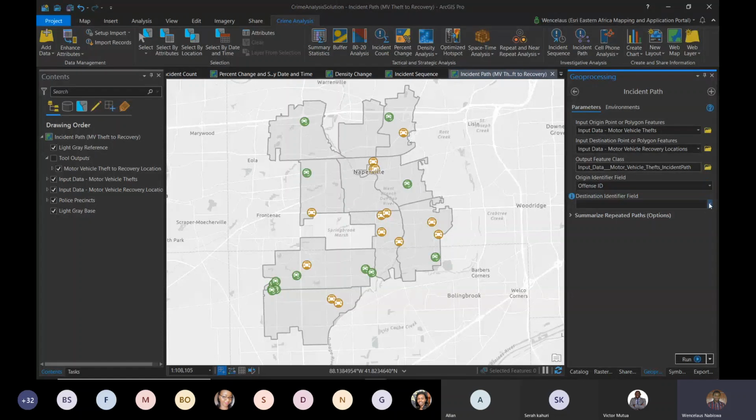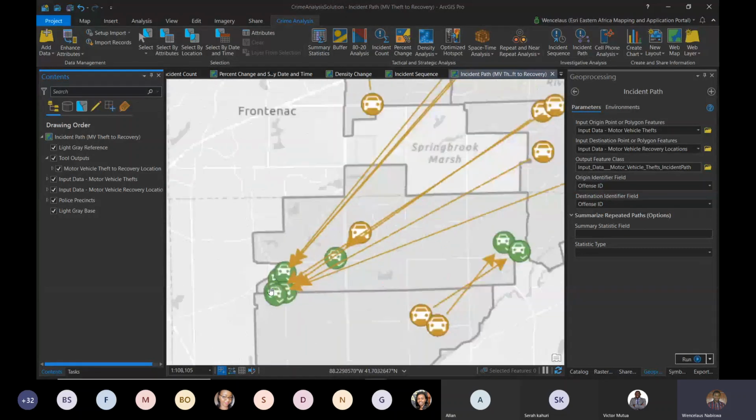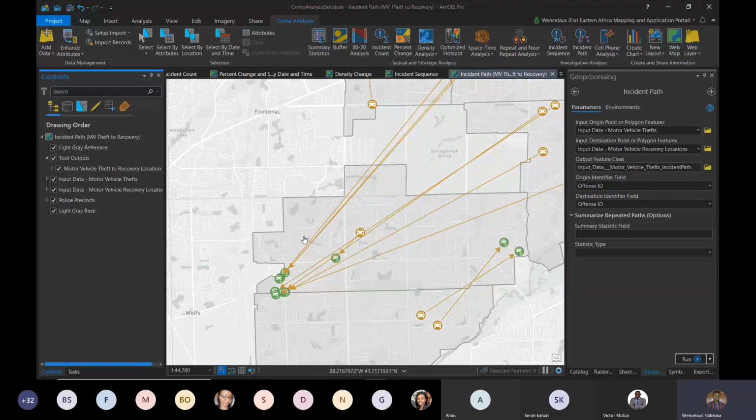You can say it's an offense ID, and for instance, for the destination identifier field, you can also say it's an identifier ID as well. So when you run this tool, this is what you get, and you can see that the arrows are pointing from where the crime happened to where it was recovered, and you can now slowly see that it leads down. Many arrows are leading down to this area.